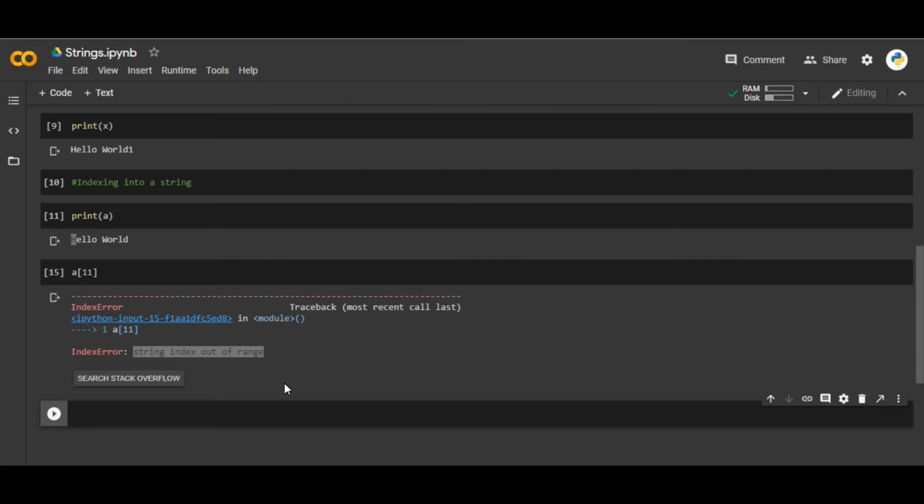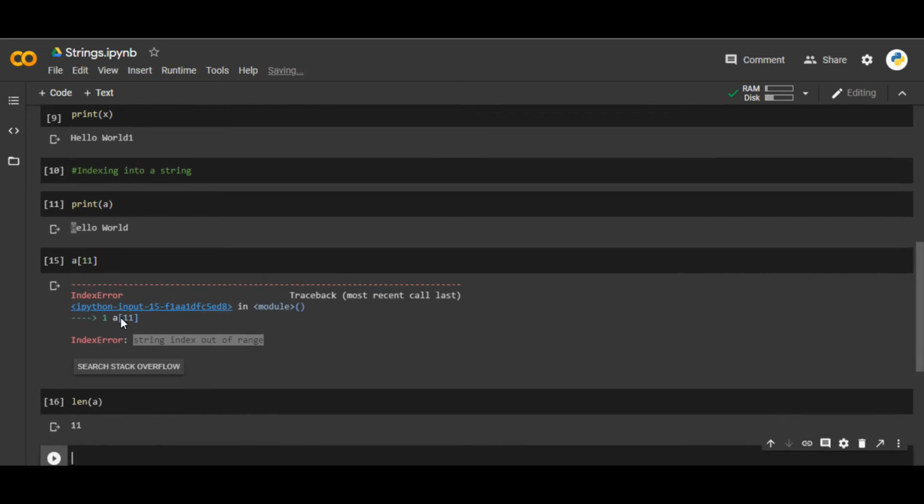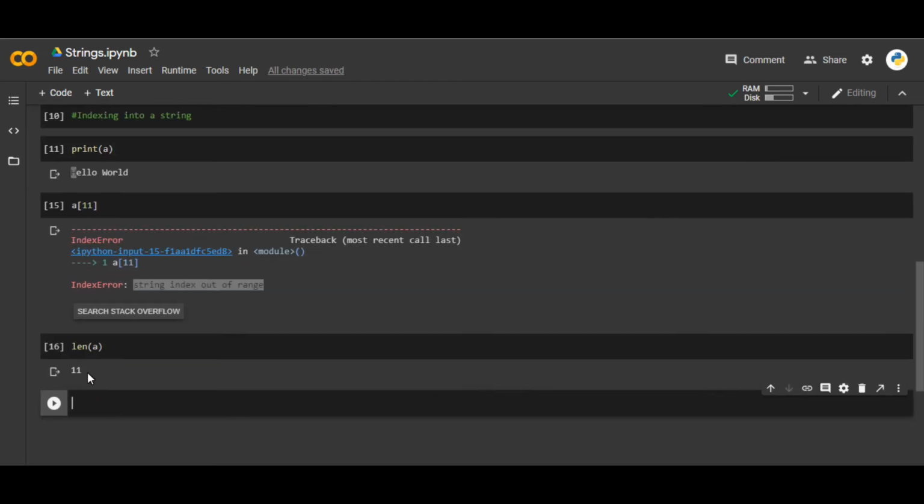Another thing is that if you want to find the length of a string, you can use the function len. Length of a is 11. Why is the length 11? If you count 1, 2, 3, 4, 5, 6, the space is also counted, 7, 8, 9, 10, 11. The space is also counted. But if you write a of 11, it will give an out of range error. This is because the first index was 0. So the h is represented by 0 and the rest go 0, 1, 2, 3 like this. This is called indexing into a string.